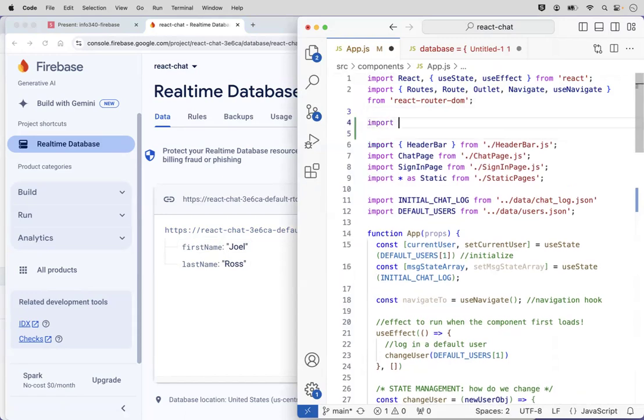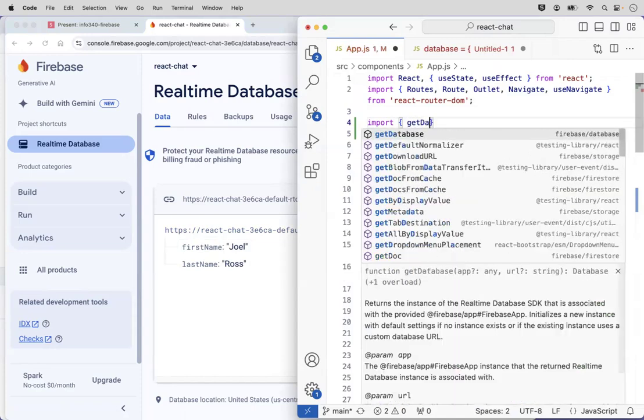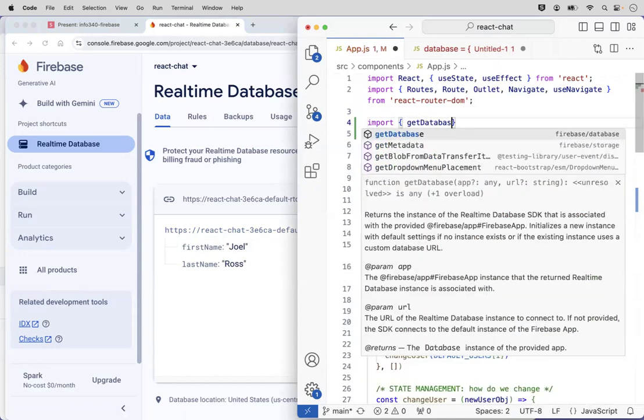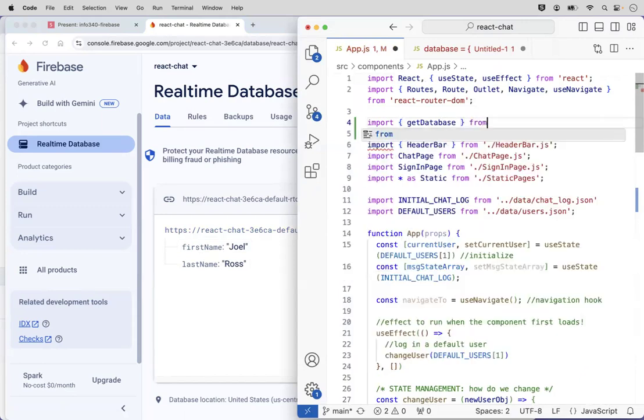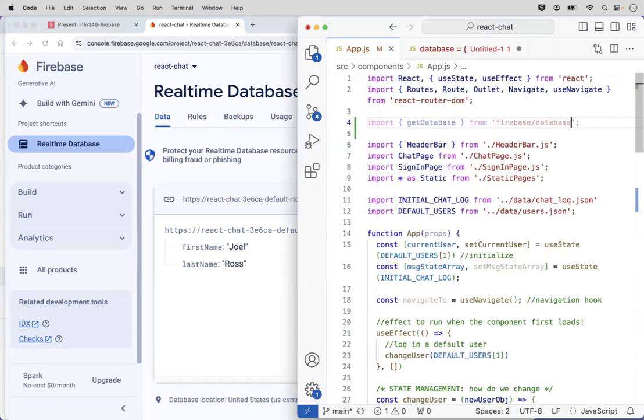So the functions we're going to start by importing is we're going to first import a function called getDatabase. Oh my gosh, spelled correctly. And we're going to import this from the Firebase library's database module. Now, we use database because that's the real-time database. If you were trying to talk about storage, you'd import from Firebase storage. If you're trying to talk about Firestore, you'd import from Firestore. We're importing from the database because we're working with the real-time database.